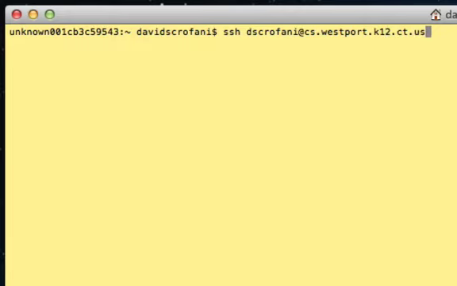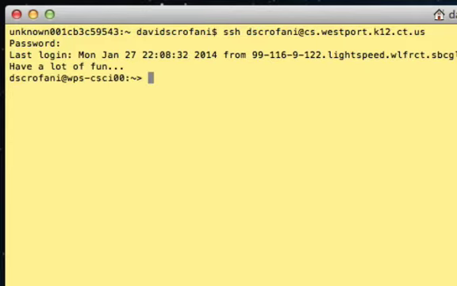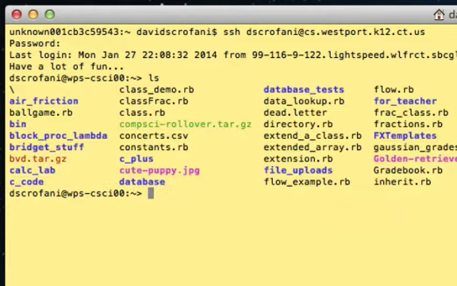Again, if you're on a PC, you'll be using PuTTY to do this. And now I'm connected. You can see that I have a lot of junk in my home directory. So I'm just going to make a new directory in here to start writing files in for this class. And I think I'll call it intro.